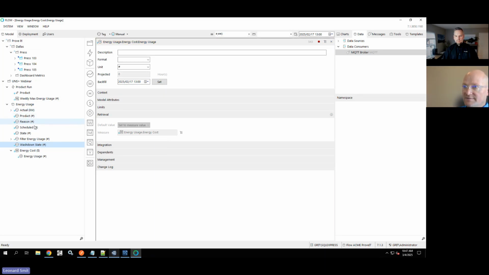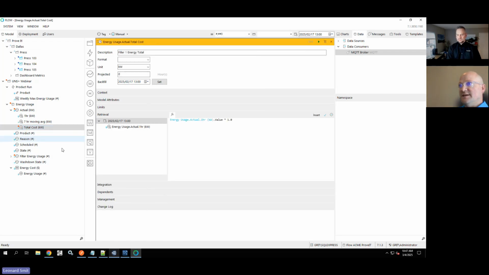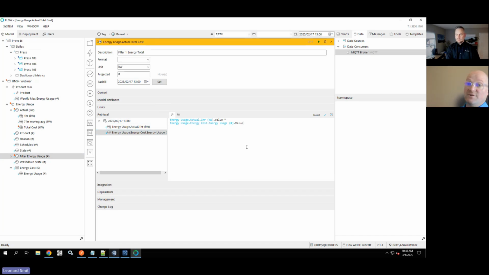So now I can take my energy cost and multiply that by my actual. I can take my actual here, drag it onto the calculator icon. This is going to be my total cost. And open this up, and then add my costing to it, and then just do a multiplication of that cost as well. So now I've got data coming from the human, data coming from MES, data coming from the historian, all coming together to give me a cost analysis of that as well.